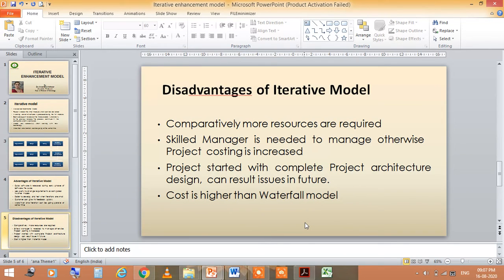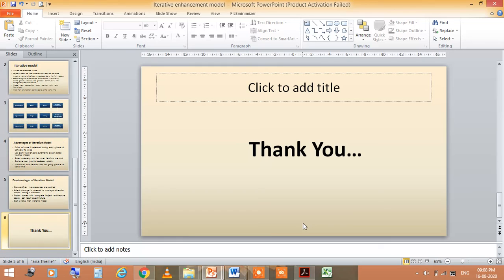Now come to the disadvantages of the iterative model. Comparatively more resources are required. Skilled managers are needed to manage it, otherwise the project cost increases. A project started without a complete project architecture design can result in issues in the future. So the cost is higher than the waterfall model. This is the disadvantage of the iterative model.